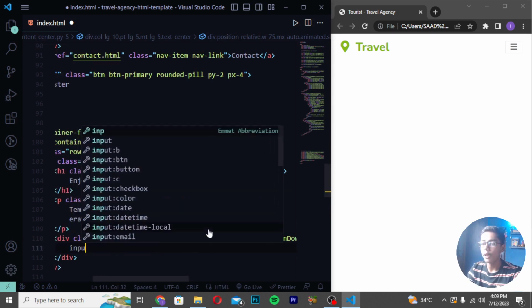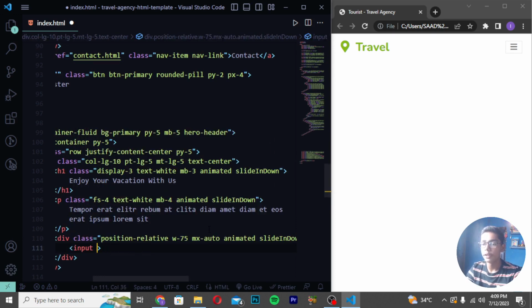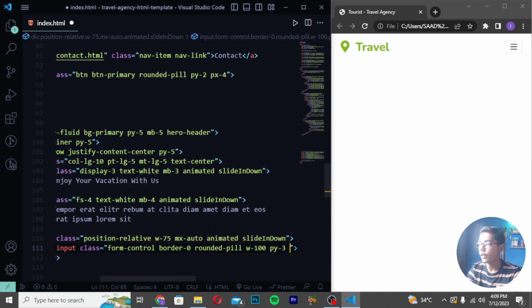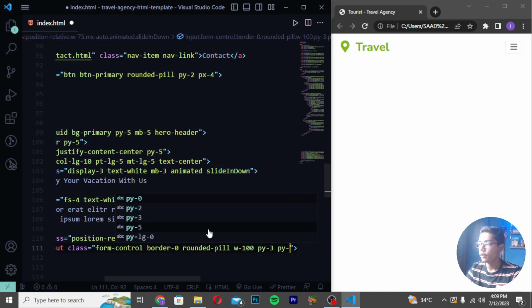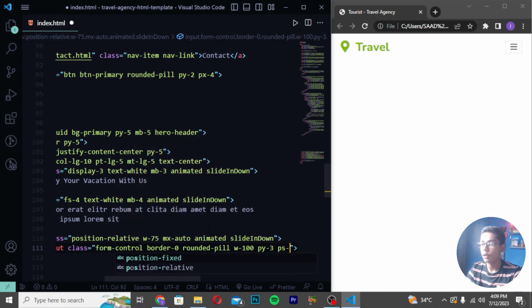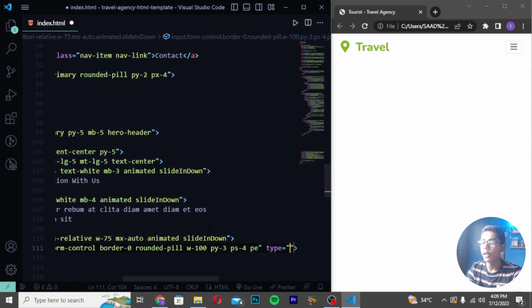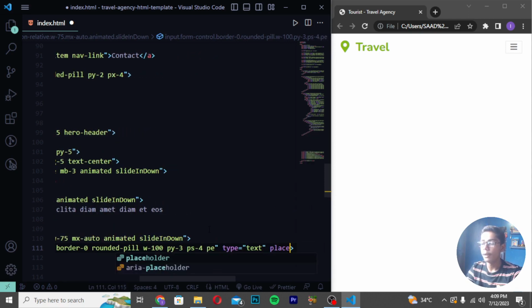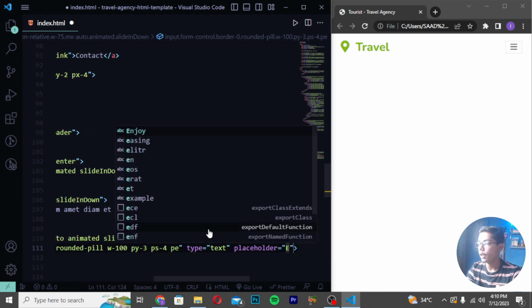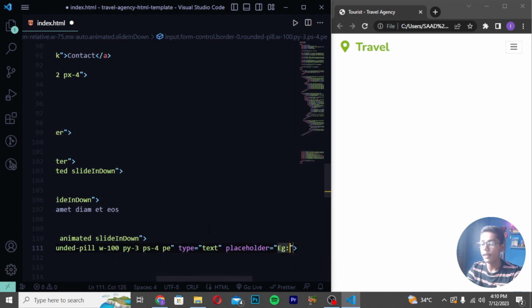Then you have to move down, input, remove this type here first, write here class first of all, which should be form control, and write here border. So here I will be now writing border 0, rounded fill as well. So here I will be writing rounded fill, width 100, and write here py3, and then you have to write here pe. So here I will be now writing ps4 like this and write here pe5. So here I will be writing this. Then you have to write here type text like this. Write here placeholder this time, which should be like eg means example highlight like this.